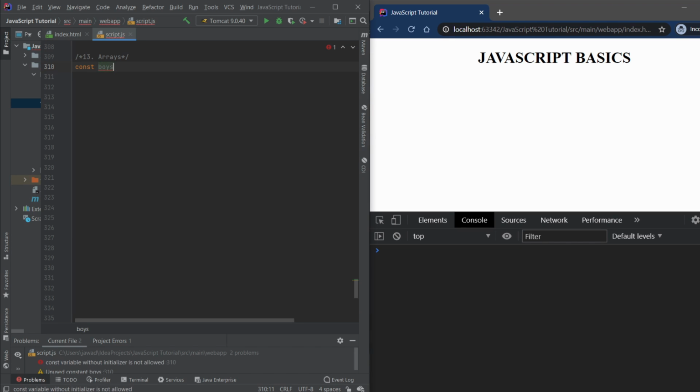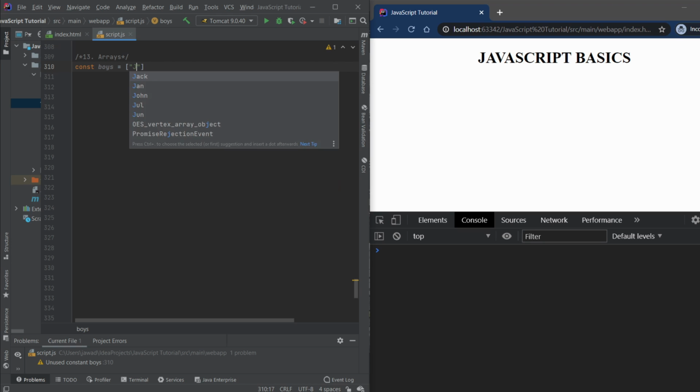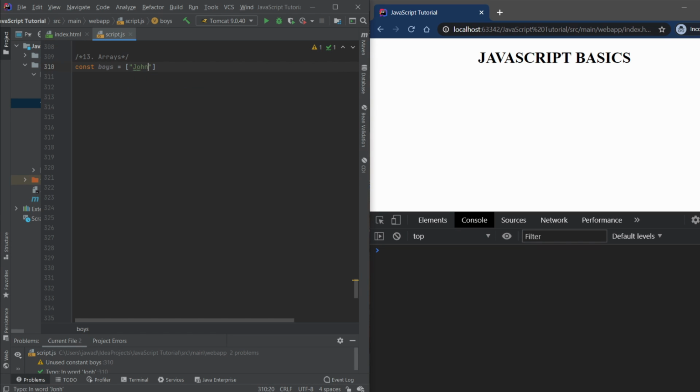Suppose I am creating an array called boys that will store the values of some users like John, Alex, and Adrian. Now take a look at the syntax that I have used to create the array here. I have used square brackets to define that I am creating an array, and I have initialized this array with these three values. So, three string values.